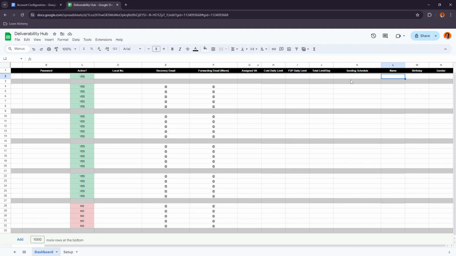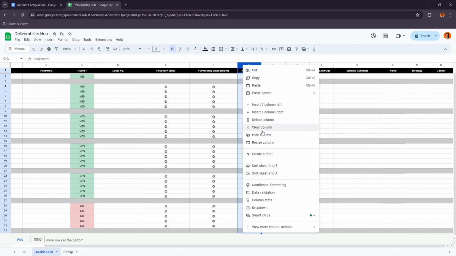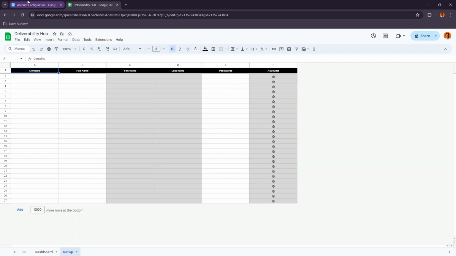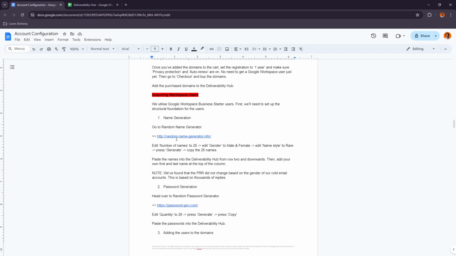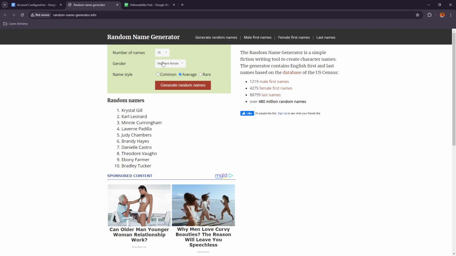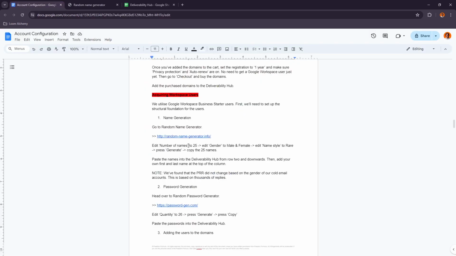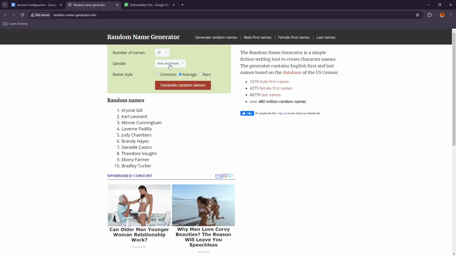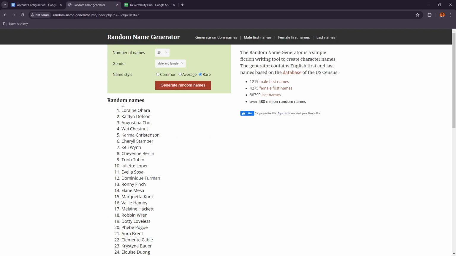There might be some more tabs in yours, you can just right click and delete them because they might not be as useful, right? Then our setup, let's start with this. First thing we are going to do is some random name generation. We are going to select 25 here, or actually 20 custom. I don't know, you can probably type in here. Yeah, we just need 25 to be honest. Then we are going to do gender. Gender would be male and female both, so that's fine. And name style would be rare, and we'll get all of these.